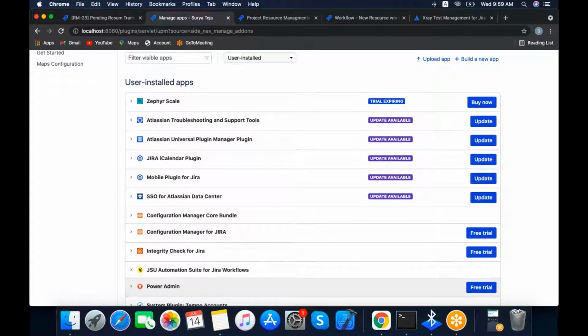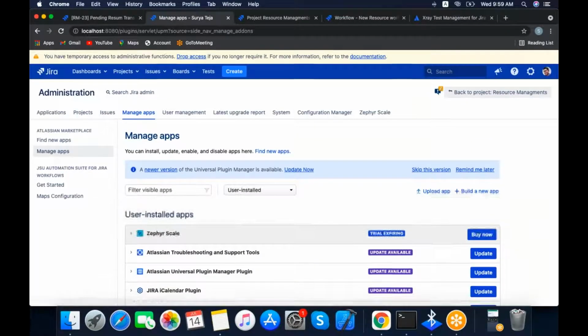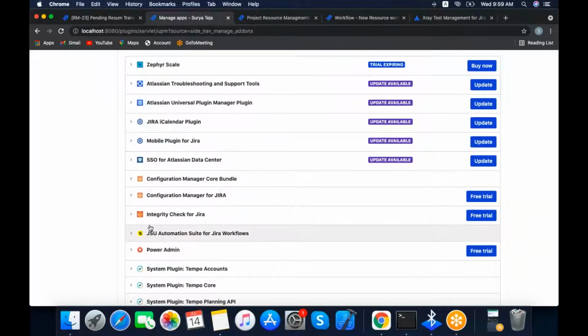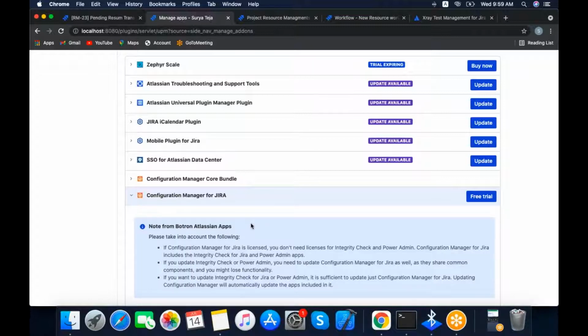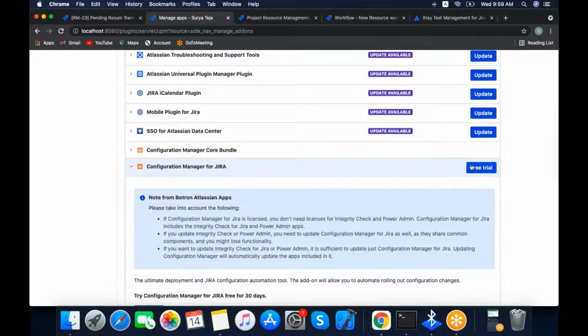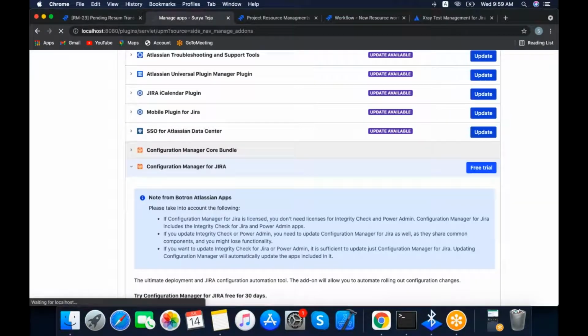Yeah, once the installation is completed, it will show like this: Configuration Manager for Jira. It will be in Manage Apps. Go to Manage Apps and you will see Configuration Manager for Jira. Whenever you click this, it means it has been installed at your instance level. You need to take the free trial. Click on free trial, get license.